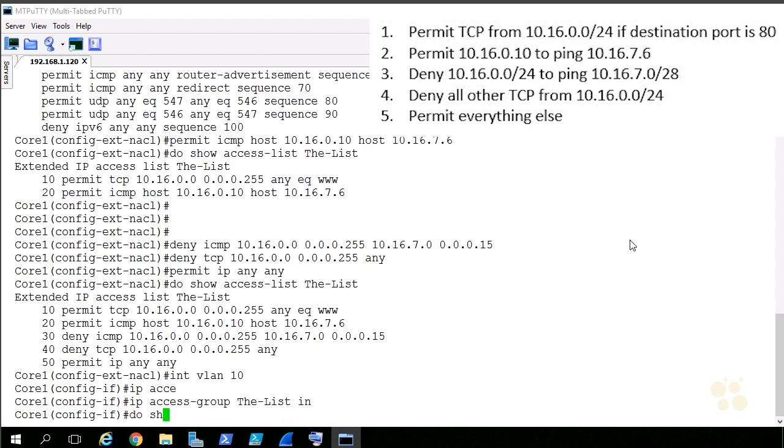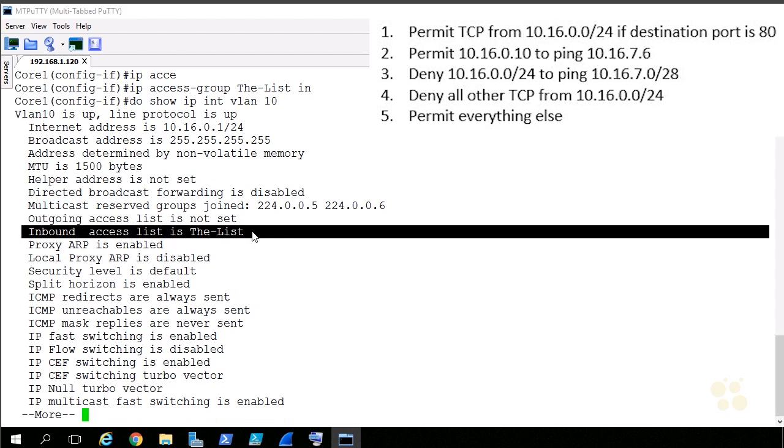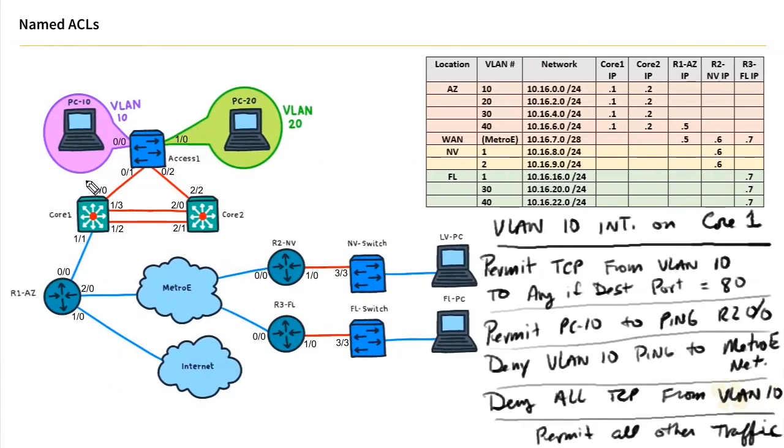Then if we do a show ip interface for VLAN 10, referring to the logical layer 3 switch virtual interface on this multilayer switch, it's going to show us, among other things, that the inbound access list is currently set. It is the-list, which is what we just created. So this switch virtual interface is the one that's supporting VLAN 10, where the access control list is now applied.